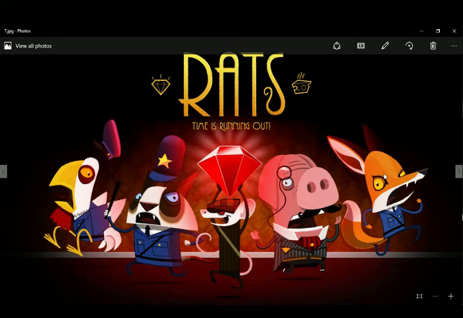You can see there's a fox, a pig, a cat, and a chicken, and a rat, stealing a ruby. It's a stealing game. And I'm going to do like a playthrough of this.